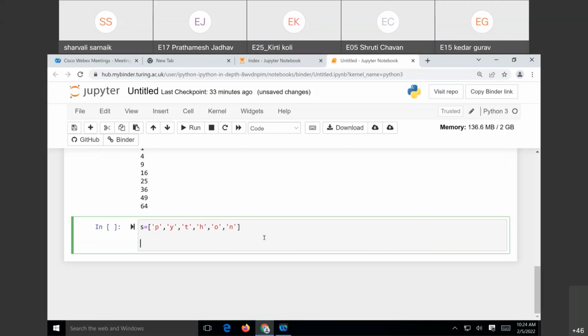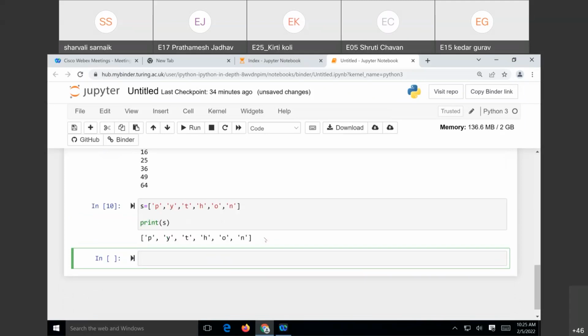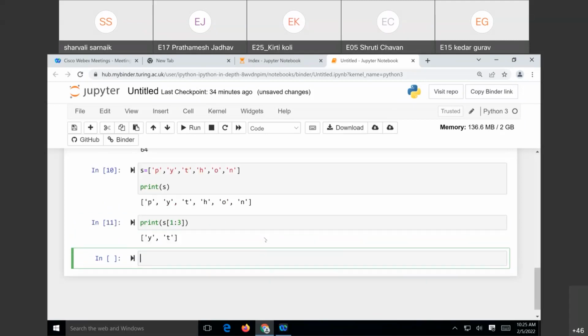So I will write print. First, let me print the string. See, it is coming. Sorry, it is coming the list. Now I want to fetch the subpart of it. So I need to write s in the square bracket. If I write 1 colon 3, and if I run the code, see it is printing y and t. So that means I have fetched the subpart of the string.